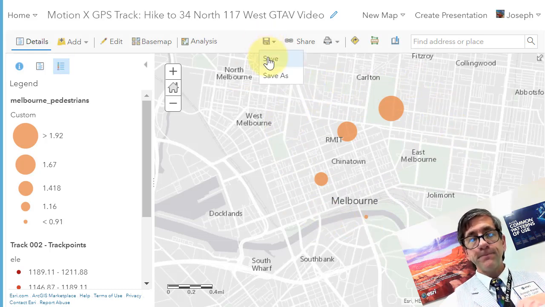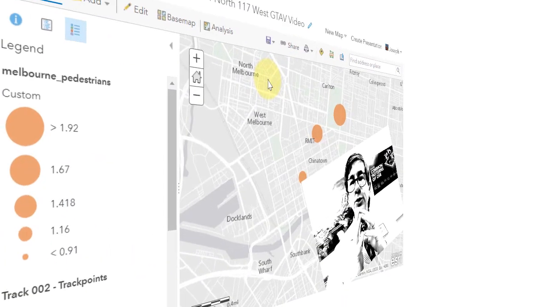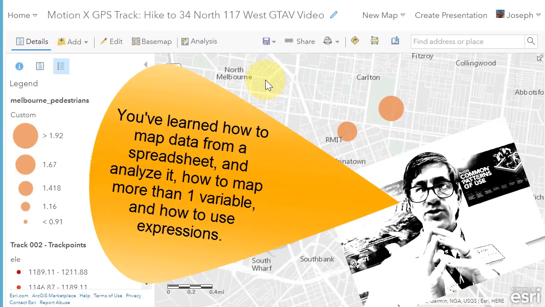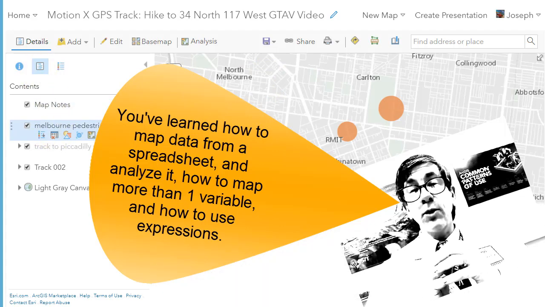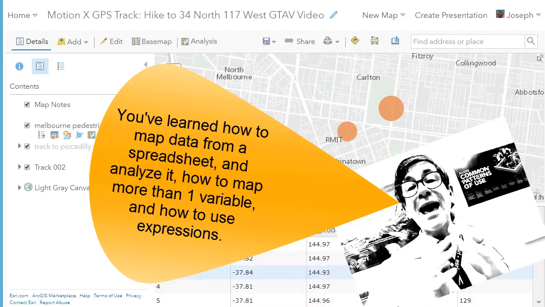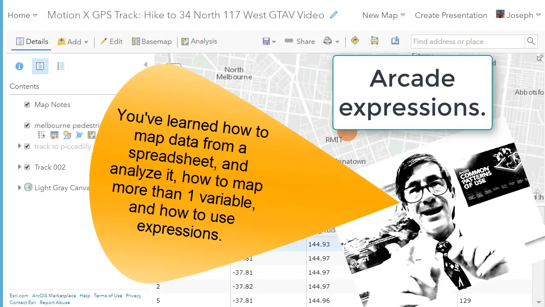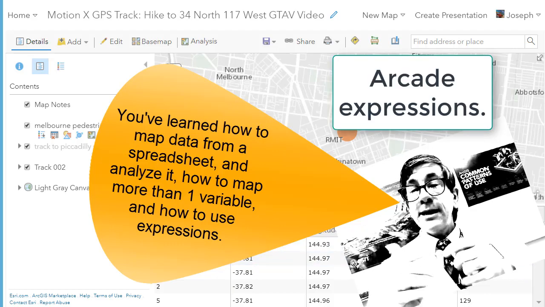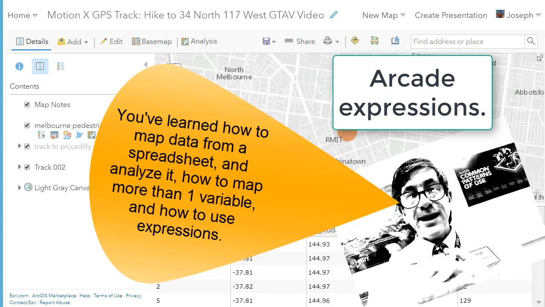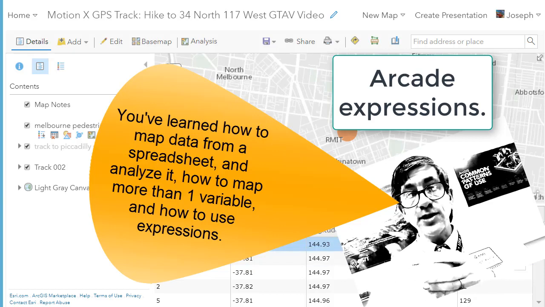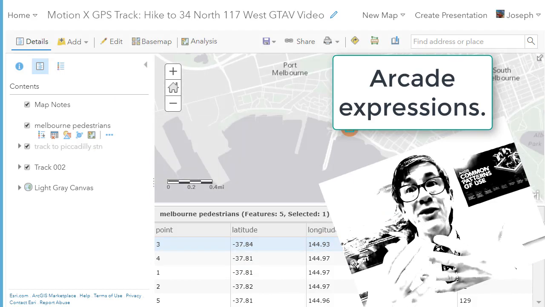Save your map again. Now let's reflect on the skills you have gained. Now you know how easy it is to add your own data from a spreadsheet, map it, and start analyzing it. You've also learned how to map more than one variable at a time, and you learned how to add an expression. These expressions are called Arcade expressions, A-R-C-A-D-E, and they can be used on any data, provide connections with mathematics education, and extend the power of spatial technology. You can use Arcade expressions to customize a pop-up and other things.